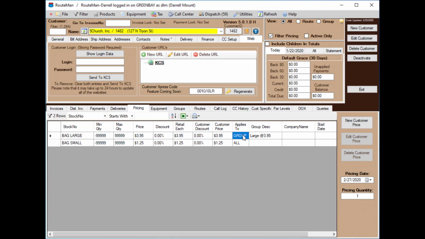and we recommend you use that sparingly because obviously for each individual customer, anytime there was a price increase, you would have to change each individual one.